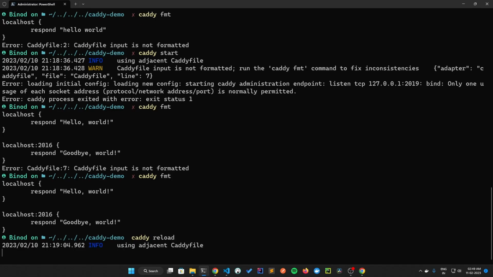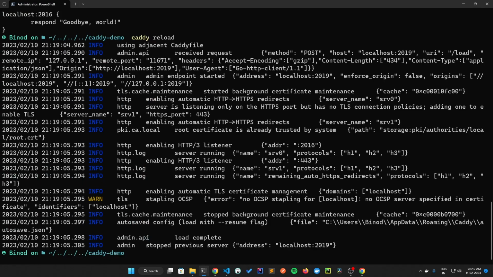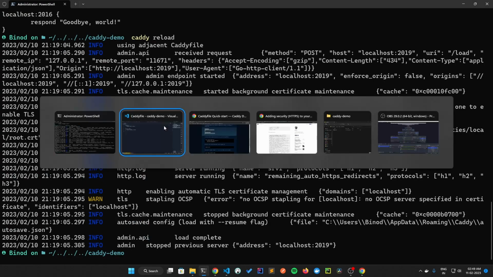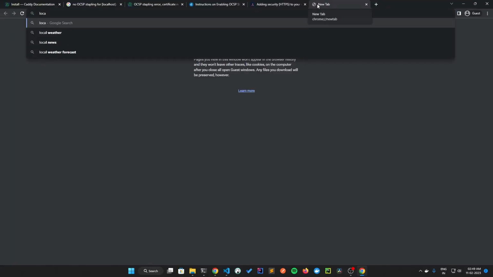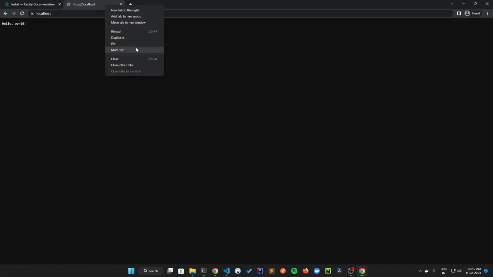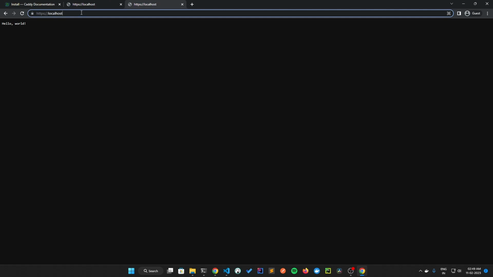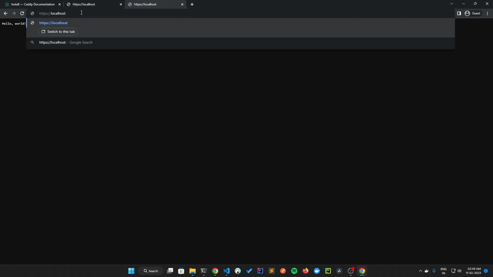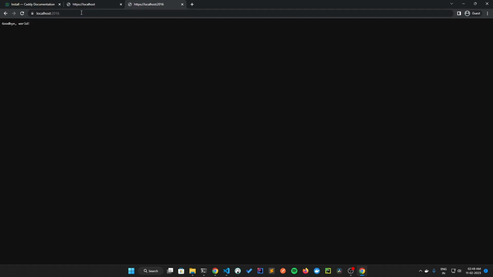So I need to reload with caddy reload and then head over to the browser and type the hostname. And it should give me hello world. Duplicate this tab and search for the other host name, localhost:2016. It should give me goodbye world. Okay, there we go.